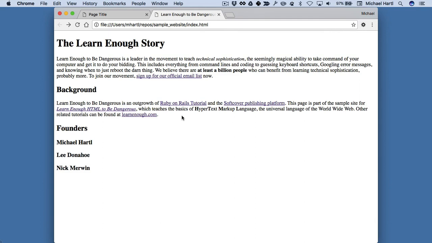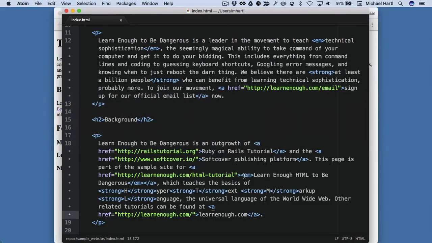We now see the results of all of that formatting. We've got these 4 links here, and Learn Enough HTML to be Dangerous is properly emphasized here inside the link. And that's because we nested the M tag inside the A tag right here.